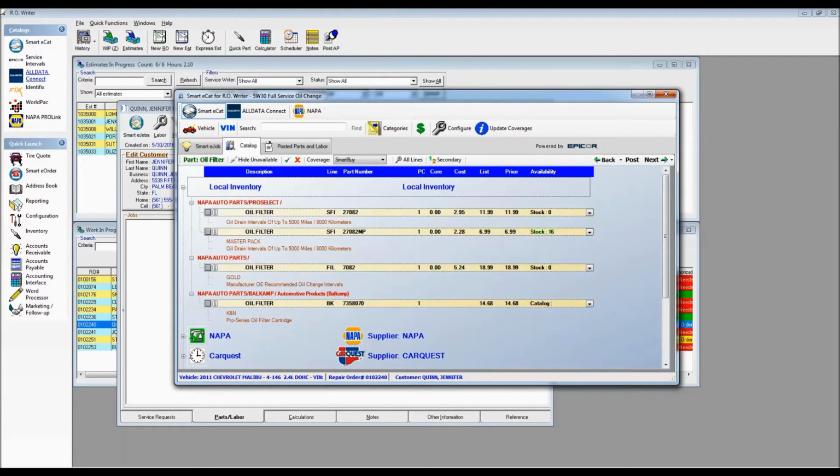When I click on Next, it says, well, step 1 of this job was to find the capacity. Step 2 is to go out and find the filter. So as I'm looking through the list here, you'll notice that in my local inventory, I carry NAPA's Pro Select line of filtration. And in fact, in this case, I buy these by the case, so I get the master pack of that 27082. As we look at this window here, what it tells us is not only the description, line code, part number. Here is my cost.